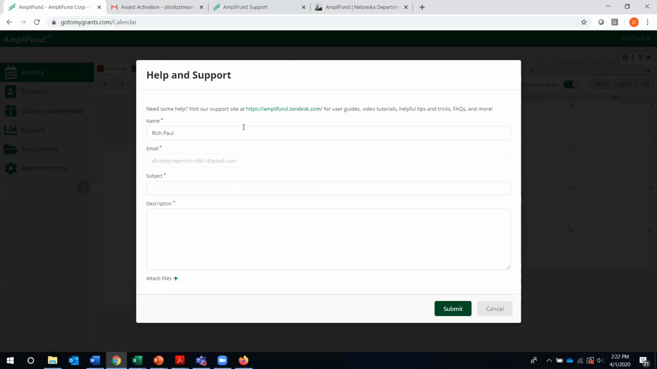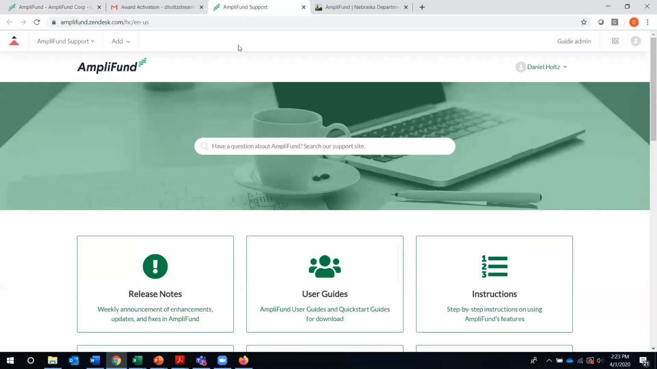Number one is it gives you a link to our support site. So our support site is going to have some good information for you. There's some specific information for those that are receiving awards that you'll be able to see in terms of guides, some video tutorials. So you'll be able to click here and you'll be able to register for the Amplifund support site. I have some registration instructions that I'll share with you as well.